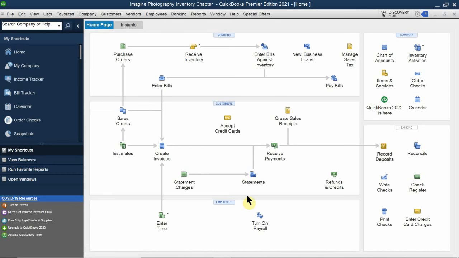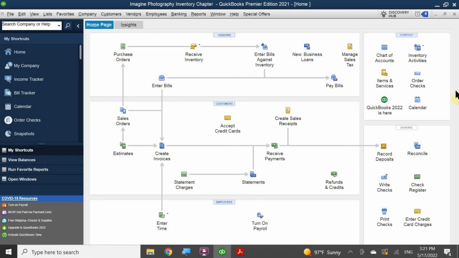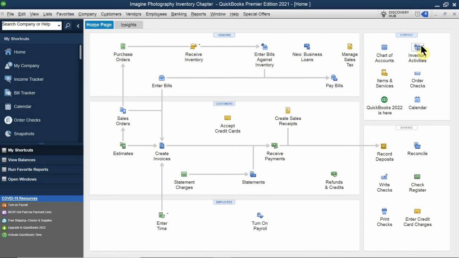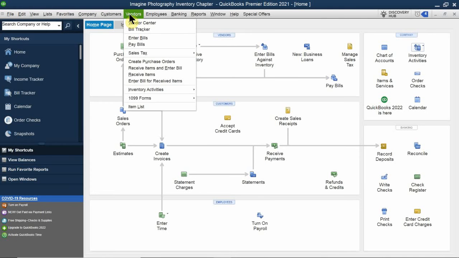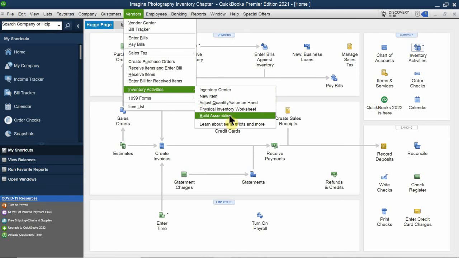So how would I be able to do that? There are a couple of ways you can do it. The most common way would be on the home page. You click on items, activity, and click that drop down menu. You have the options to adjust quantity or the value. You'd also be able to find that by going up to the vendors menu and going into inventory activities, and you'd be able to adjust the quantity and the value.